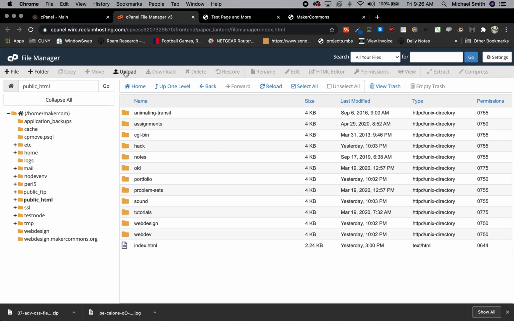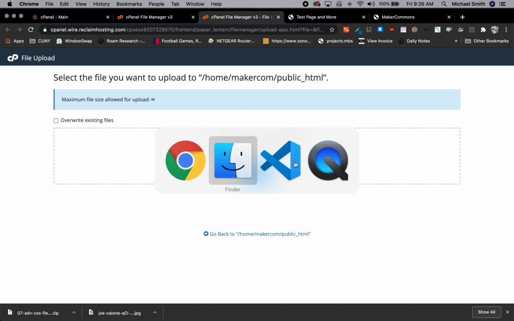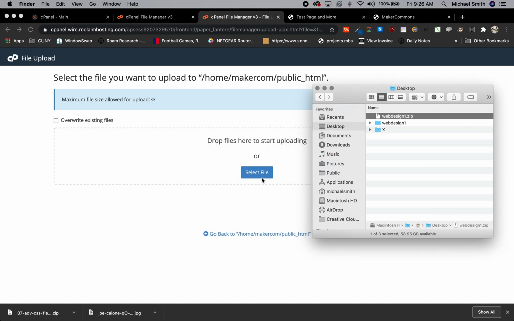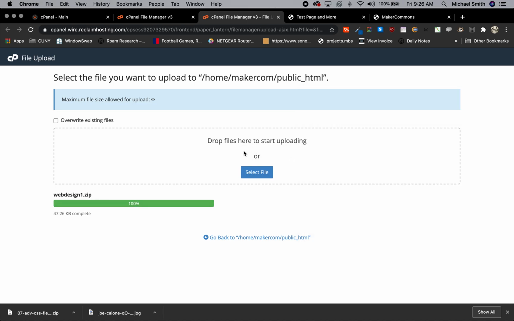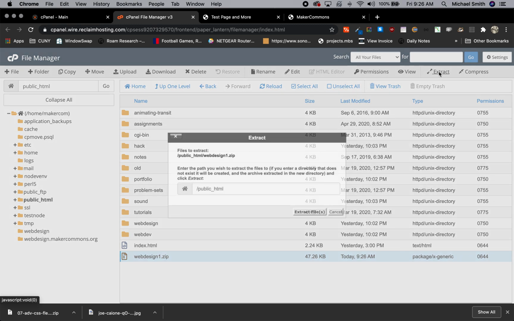So I'm going to upload, select upload. I can either navigate for it or I can just drag it over here. And it uploads the file. And you can go back now. And you can see here's that zip file. And the nice thing is now I can extract it. So I select extract, and it says, where do you want to put this?